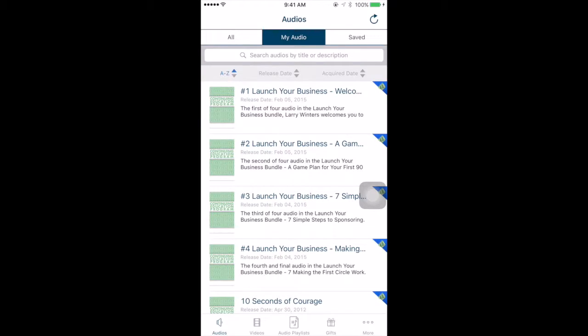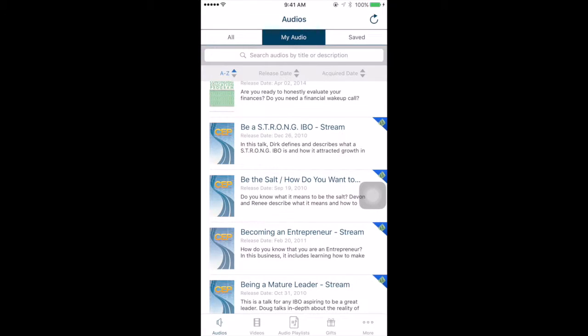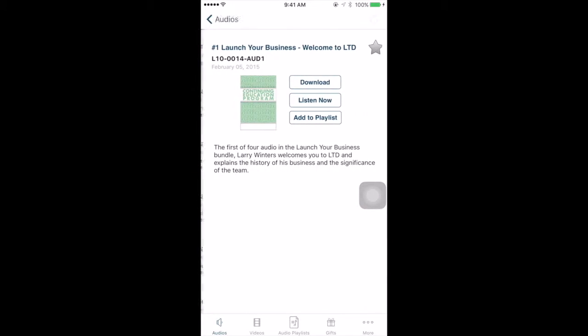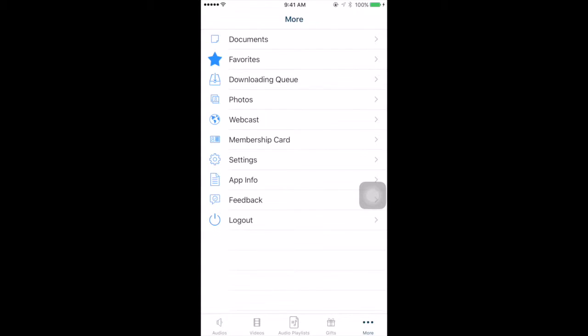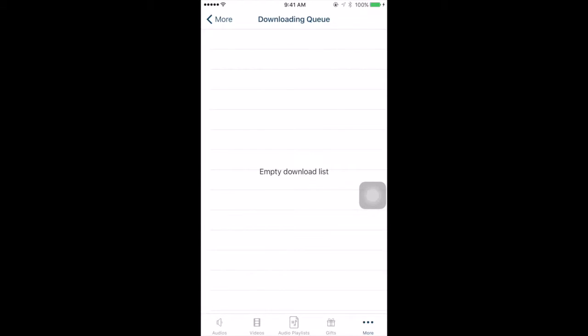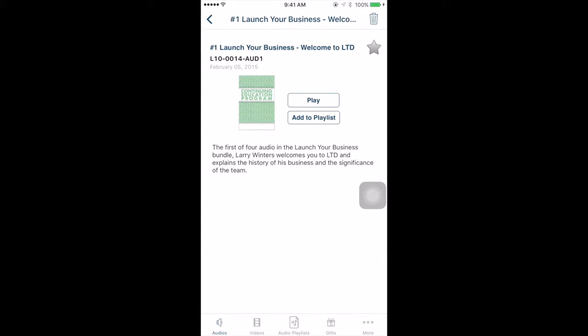But if you go to My Audio, this is everything that I own, every audio. So as you can see, there's quite a bit. And you just pick from your audio. So when you first download, you're going to have 4 or 5 audios on there. I would just click on them, hit download, and wait for it to finish. If you want to watch it, you can hit more, downloading queue, and let it go. Once it is finished downloading, it's going to disappear and it will show up here, back in your audios. Now it's orange, hit play, you're good to go.